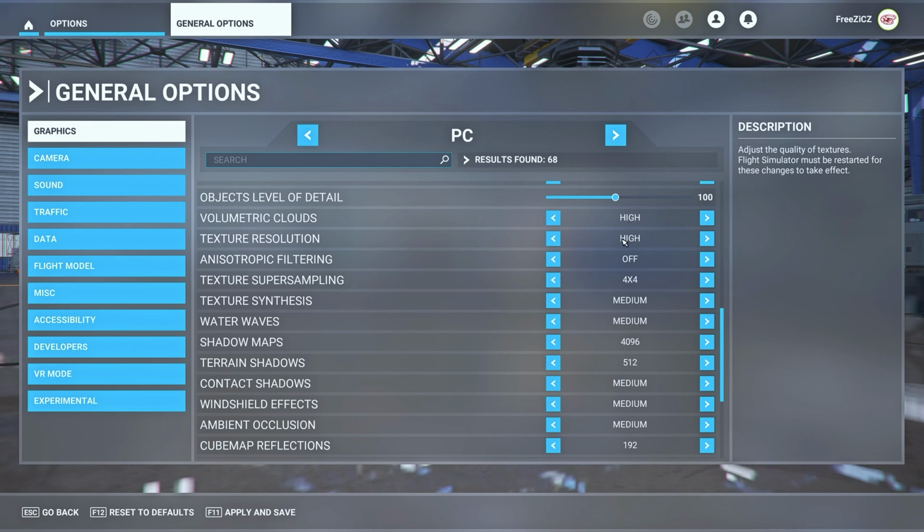Texture resolution, keep that at high, and now we are getting to anisotropic filtering, which if you remember, we set in the control panel to 16 times, but this eats performance within the simulator, so keep this setting off and set it in the control panel instead, which we have already done.